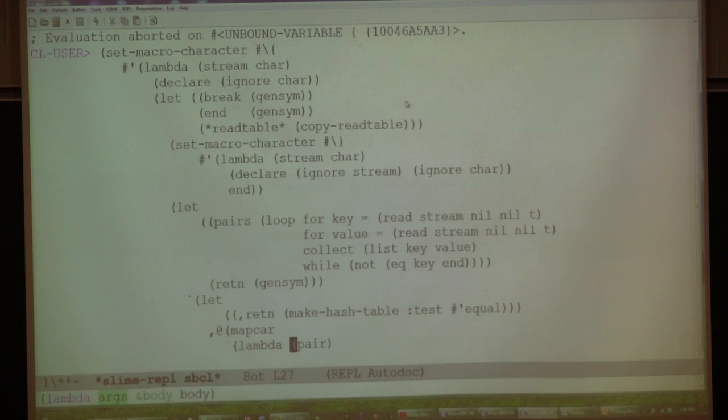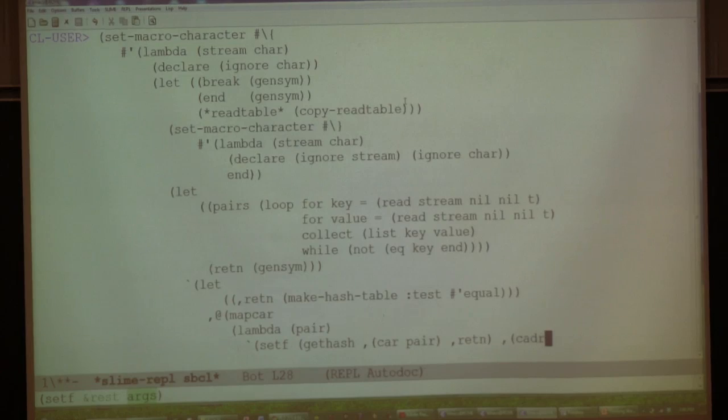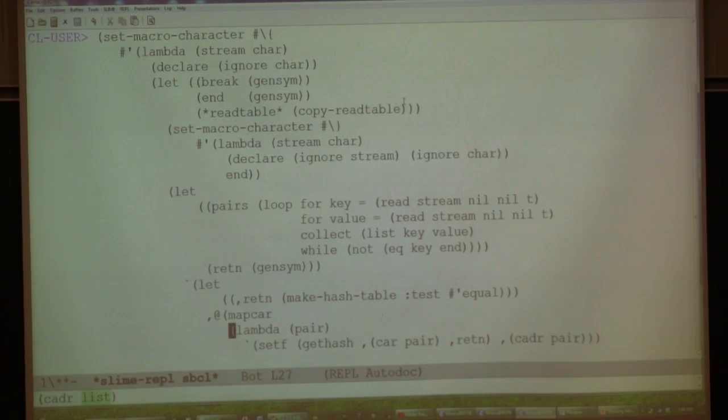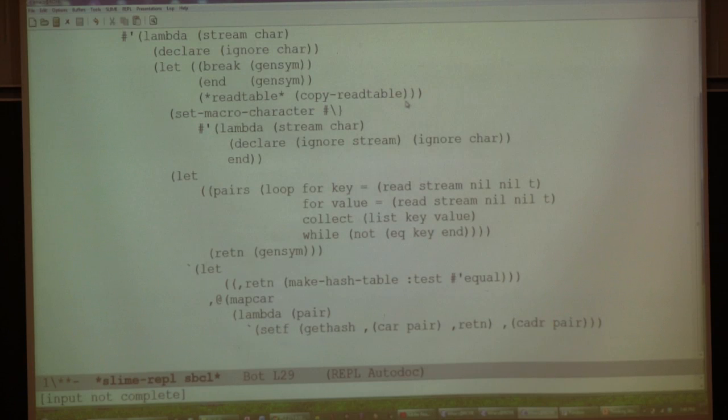presentation. You know the lambda function? And we're going to set in the hash table that we're creating. We're going to push them into the hash table. Just know that these words, car and cdr, are just accessing elements of a list. They basically correspond to assembly code mnemonics from when they implemented Lisp originally. People don't really like it, but they use it anyway.